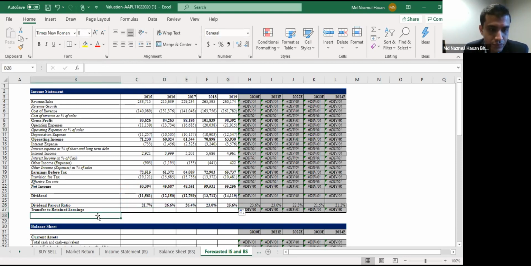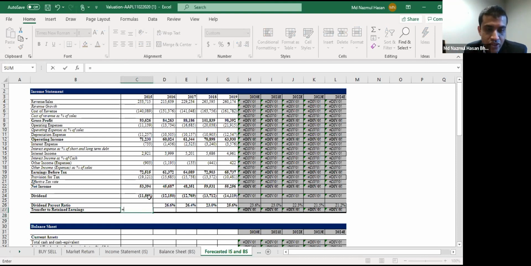Okay. Now transfer to retained earnings. From net income, you distribute some portion to the shareholders as dividend, and you add the remaining portion to the retained earnings. From net income, you are going to distribute this dividend to the shareholders and retain the remaining amount to what? To the retained earnings. So transfer to the retained earnings should be the difference between net income and your dividend.